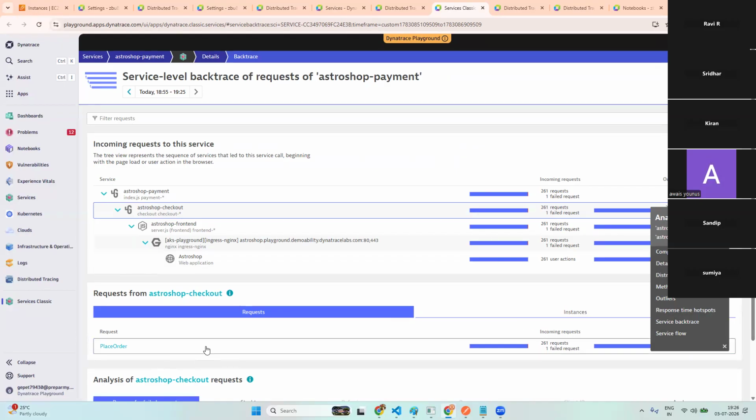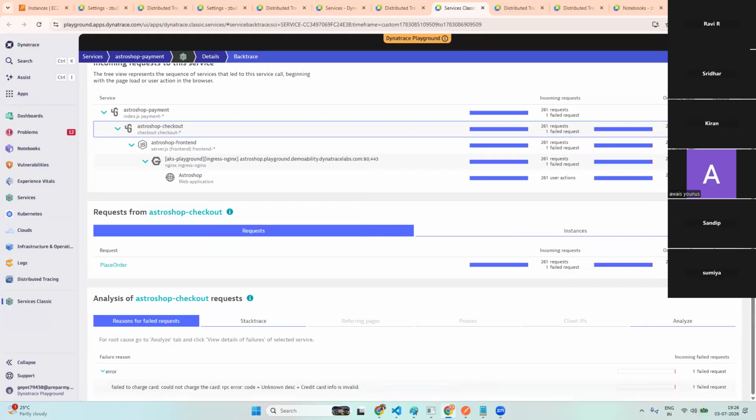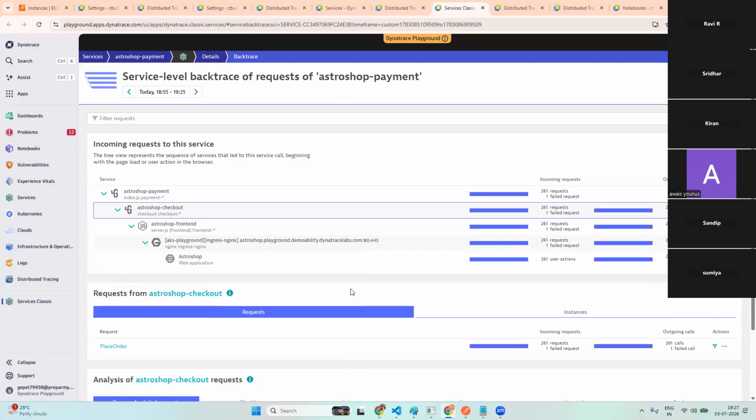So you can see that, right? Place order. You can find this. And the failure region, you can see here. I can find it here itself. Failed to charge card, could not charge card, RPC error, remote procedure call error, code unknown destination, credit card info is invalid. This kind of error information you can find in the outliers.